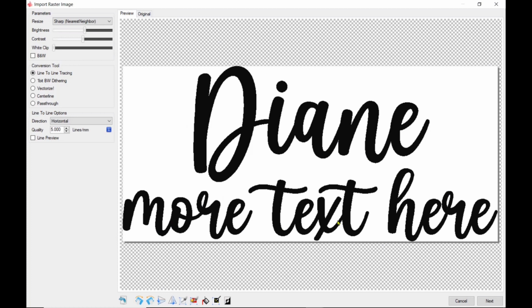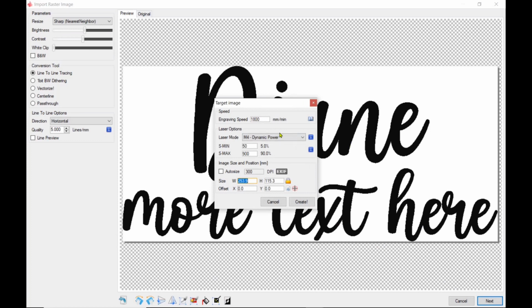And there you go. That white bounding box just makes the LaserGRBL be able to trace it a lot smoother. And then I'm able to change my engraving speed, what I want to do, dynamic power, constant power, my settings, my auto size, and then I'll click on create.